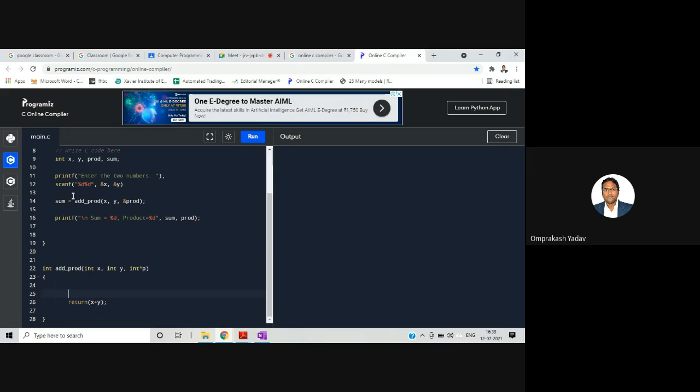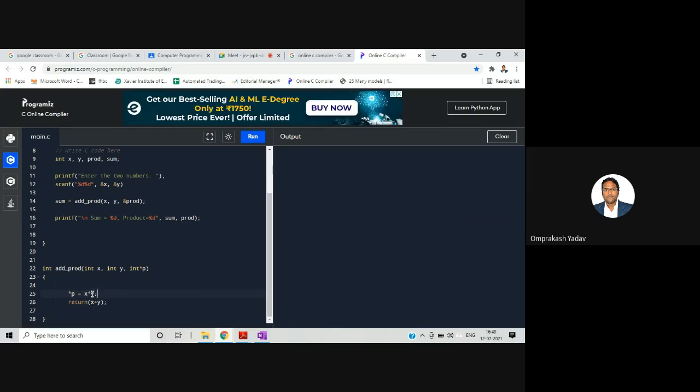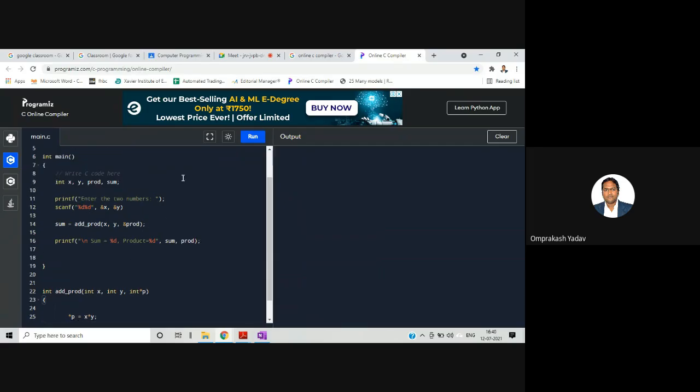I'll write star p equal to x into y. So I'm storing the product at star p, which points to the product location, because the address of product is passed here. This p is the pointer pointing to the product, and in the product I am storing the multiplication of both numbers. So with the help of this kind of pointer, we can return multiple values, while with the return statement we can always return one value. Let's try to execute this.